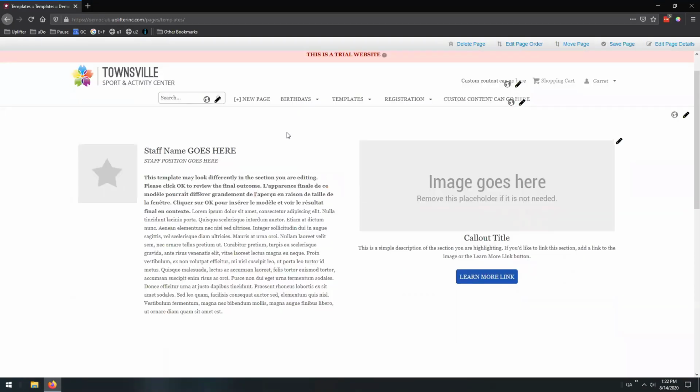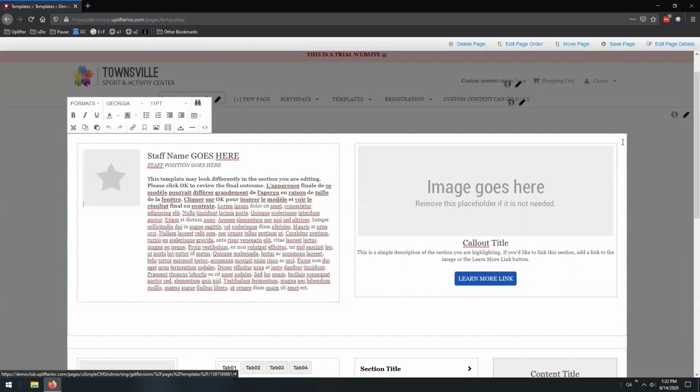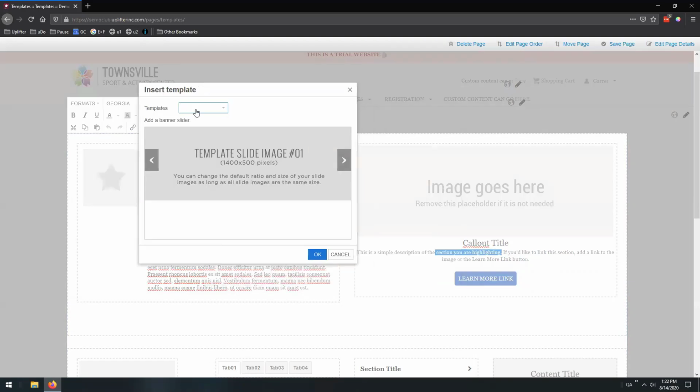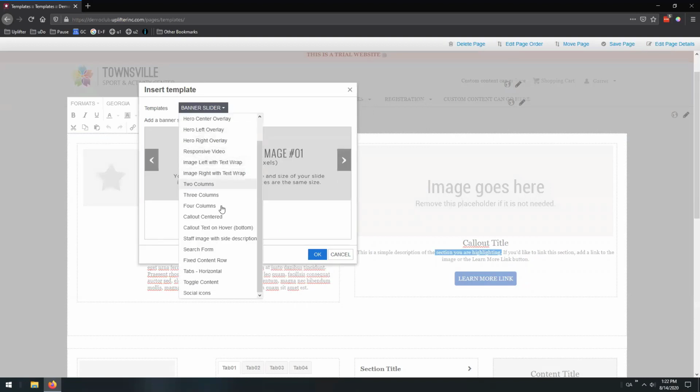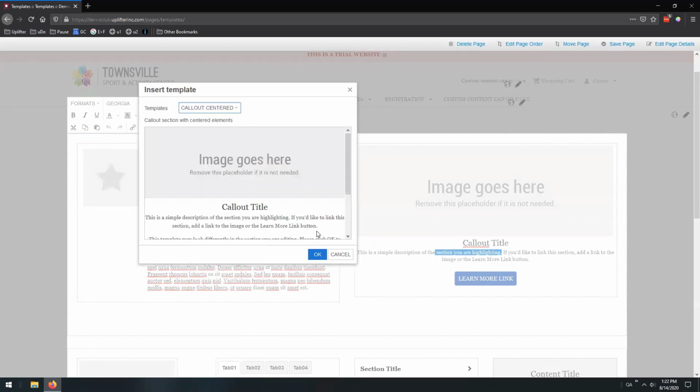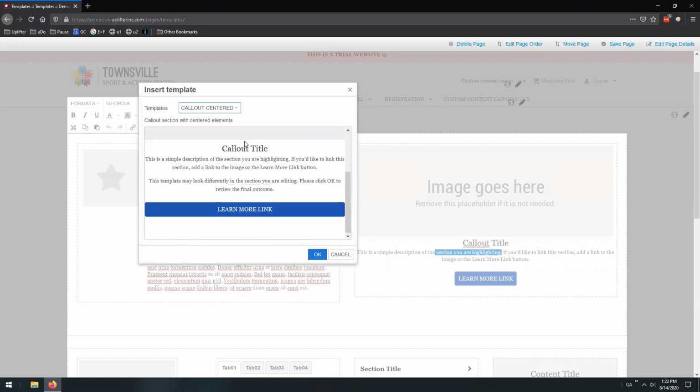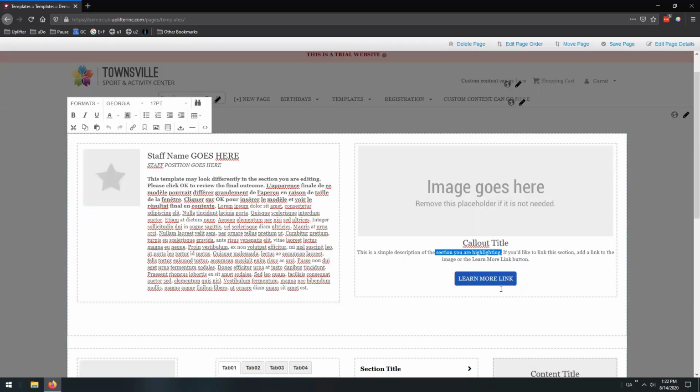So that is a great way to represent your coaches, instructors, etc. On the right-hand side here, we have a centralized callout, which allows you to have a nice wide image. You can also have a title and some information, and then it also comes standard with a link in here as well. This is the center callout centered here. So as you can see, the image, the callout, and the link are all included in the template.